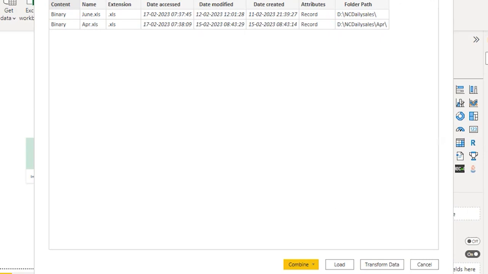Now I have various options here. If I click on Cancel, these files will not get loaded. Nothing will get loaded. If I hit Transform Data, it will take me to my Power Query editor. And we have another option called Combine and Transform Data. What this option does is it combines these 2 files and then opens the Power Query editor.